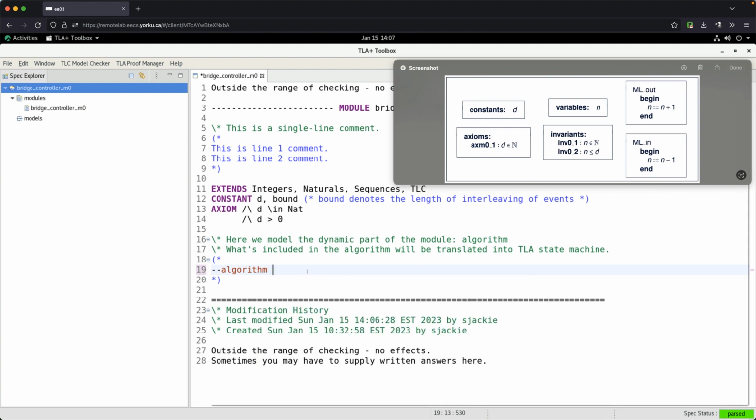So once we spell the algorithm, put a space, and let's give a name to the algorithm. Here we don't need to come up with any fancy name. We can just use the same name as the module. That's okay. Usually we have only a single algorithm for each module. So it could be just bridge controller, but now rather than using underscore, we can follow maybe the more Java convention for methods. Okay, so bridge controller. Over here, you can say M0. That's one way to do it. Or if you want, you can say underscore M0.